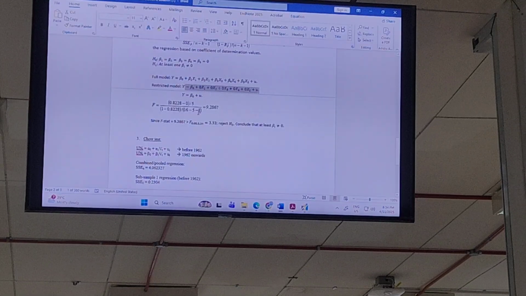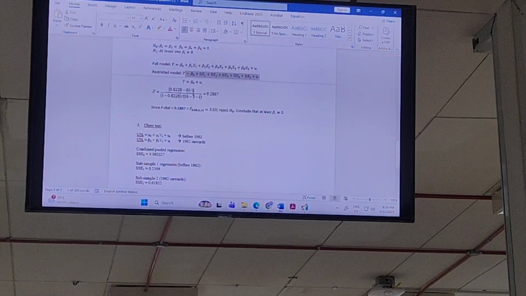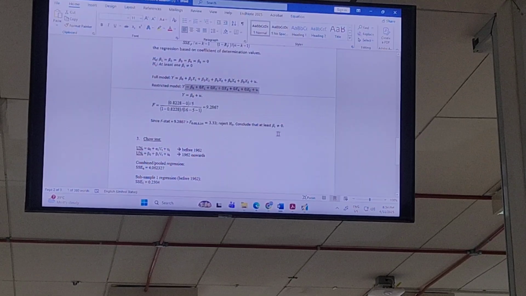Then you can calculate using the given formula, and then you compare to the critical value from the F table. So if the test statistic is greater than the critical value, we conclude that at least one of these is not equal to 0. Do not say all are not equal to 0, but at least one. We do not know which one, because this is a joint statistic. If we reject, we can only say that at least one of them is not equal to 0, but we do not know which one.